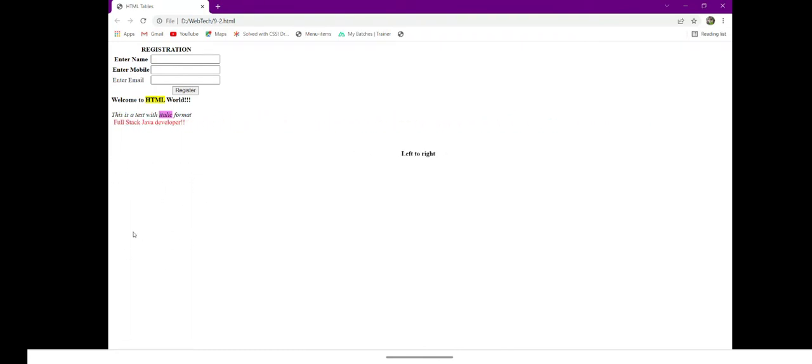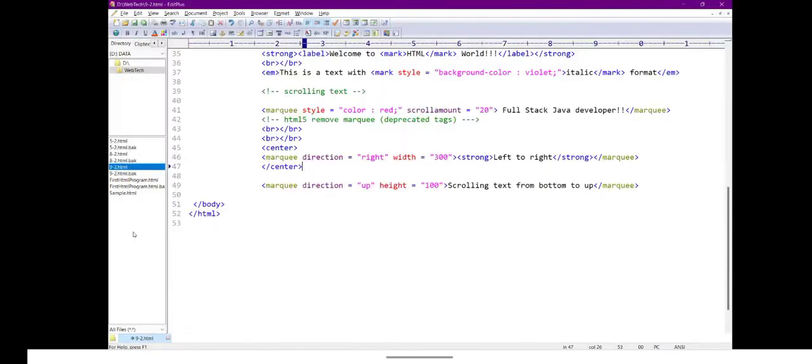So are you able to understand, guys? Is it clear how differently you can perform the task by using the marquee tag in HTML? Tell me. Okay, just try it. Try it, then I will give you the notes.